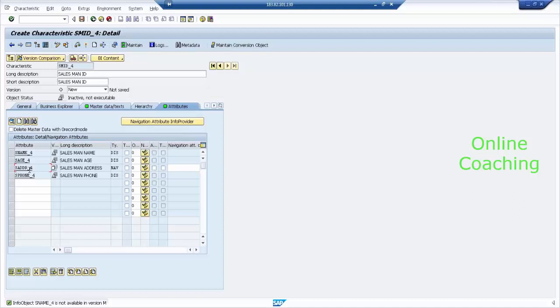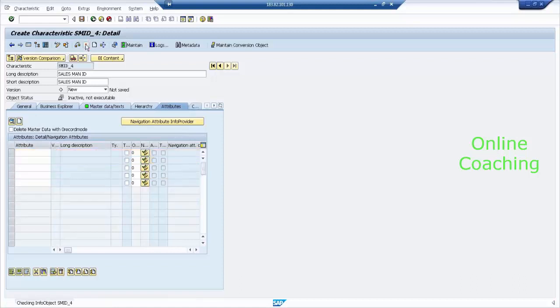Okay. So when you double click on it, before that let's activate this. It says sname_4 is not available in M version, because this problem will be coming after 7.3.1 version. So what you need to do is select all of the attributes, delete, activate. This is a workaround, but in a 7.3 system you don't get this problem. You can click on activate, it will activate.